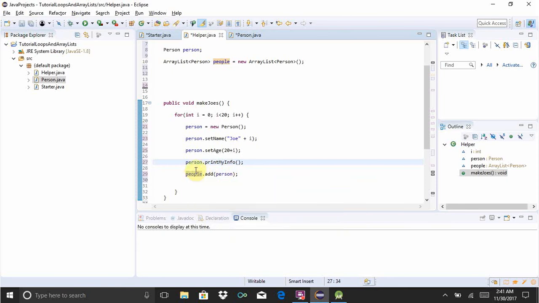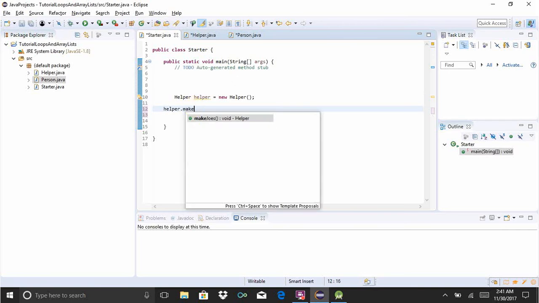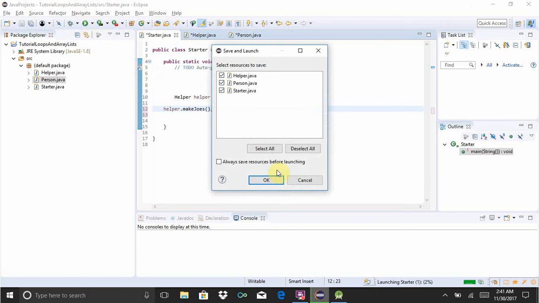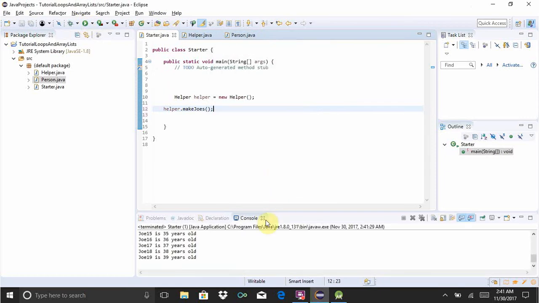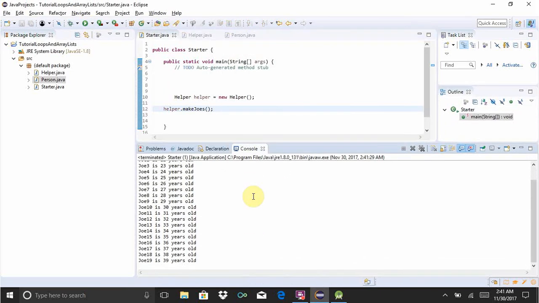So we're going to create and populate the people array list with a bunch of Joes. In order to do that, inside of our main method, we create a new instance of the helper where the makeJoes method is and call it. And there we go. So let's hit play, and as it makes them, it should print them down here at the bottom. See? That's what loops can do for you.